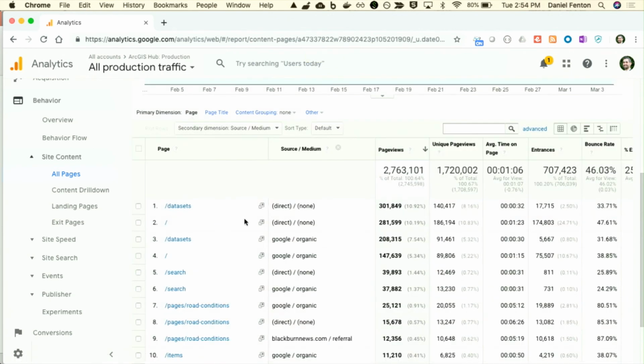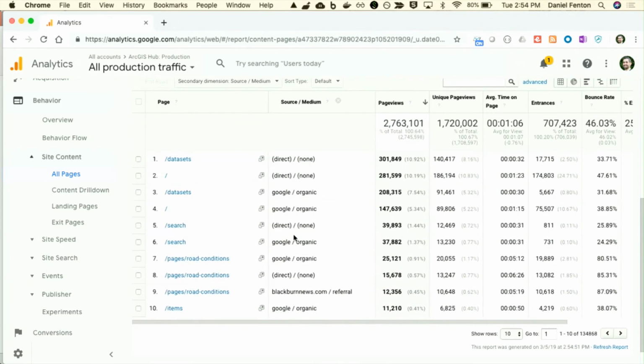Overall, people coming to /datasets direct is the single most used piece of content on the site. Same goes for road conditions, people are mostly getting to that one by Googling it. Right, so I'm able to learn these things so that I can make decisions.